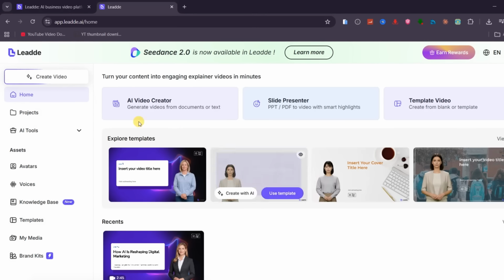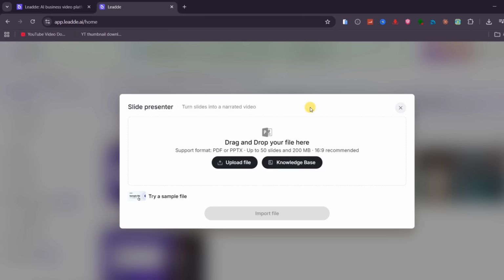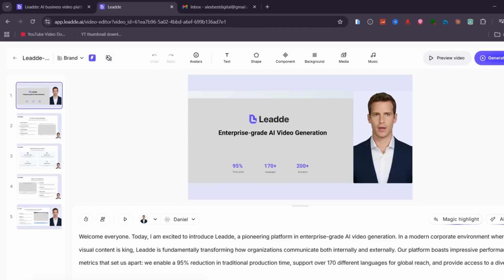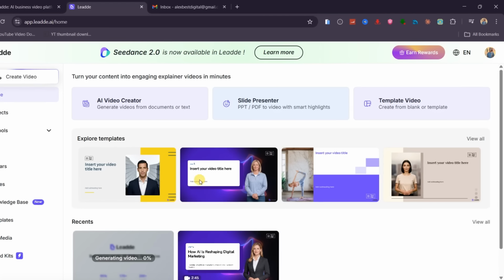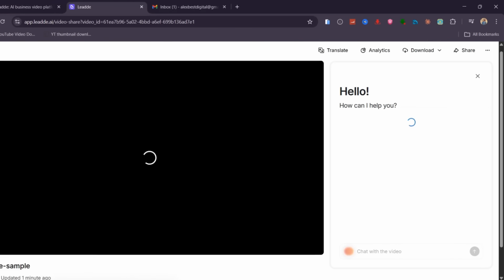There are other interesting features you should check out. Slide Presenter. If you already have a PowerPoint, even up to 50 slides, Leadde AI converts it into a narrated video using smart highlights. Almost all the steps are as before. It does not just screen record your slides. It identifies the key points and builds a video flow around them.